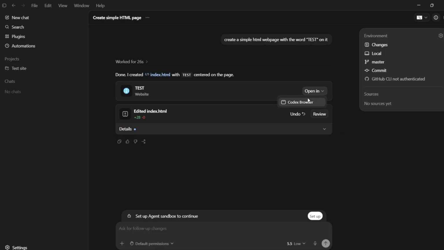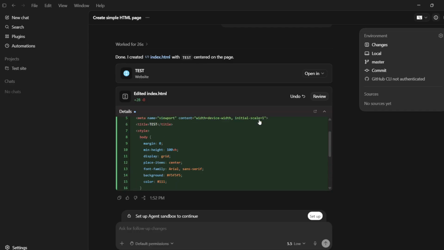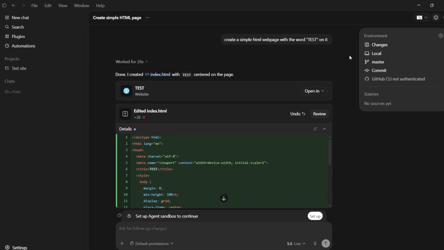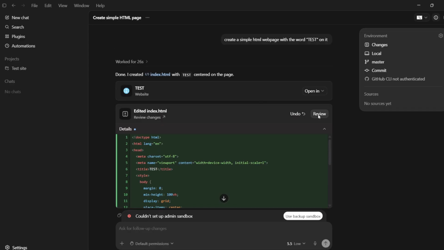It has finished and created the site. Now you can open it in the codex browser by clicking here, and once that launches, you can see the same as well. You can also see all of the code that it has typed, and you can also see the file in your explorer as well. You can also set up an agent sandbox if you wish to. Now from here you can also review the changes as well.